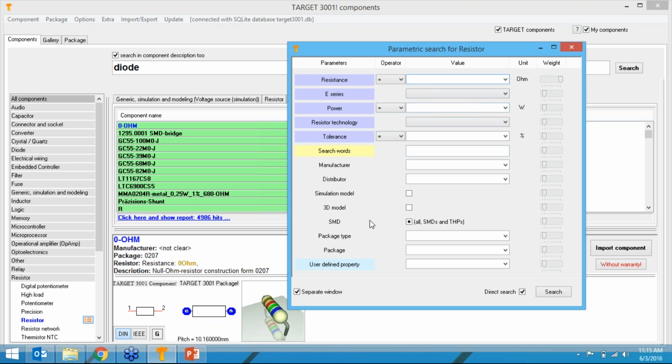In the resistor, you can search according to the resistance, according to the E series, power, resistance technology, tolerance, or any keywords, or the manufacturer, distributor, simulation models, package type, package. So this is for advanced search. If you have some specification and you want to search for it, you can do that in the parametric search, according to one component.